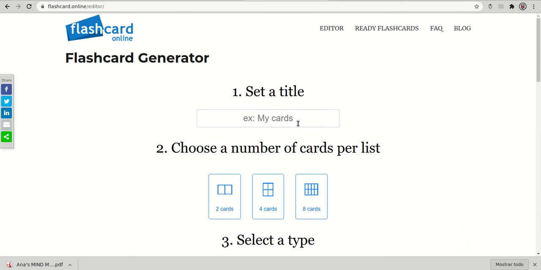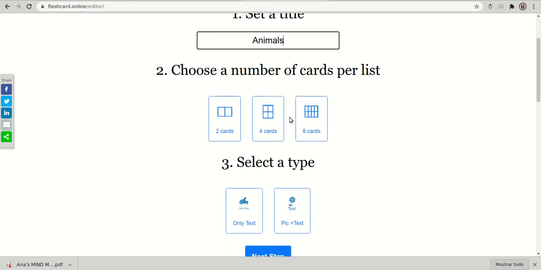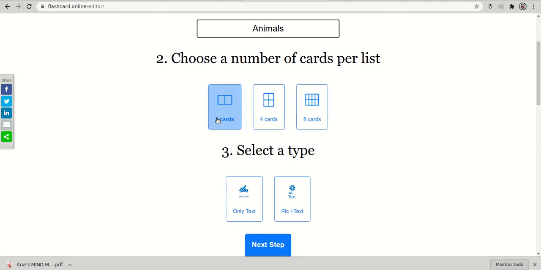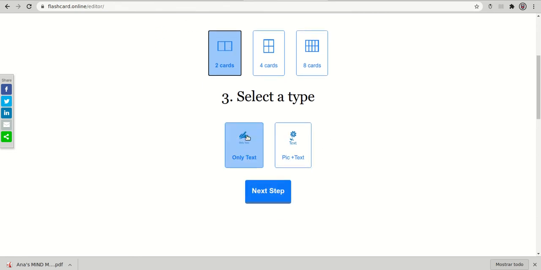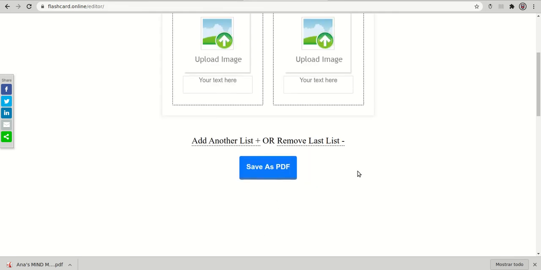So for example, let's pretend I'm going to be making some flashcards about animals. So write animals. I can choose a number of flashcards. For example, as this is just a demonstration, I will be making 2. It can be only text or pictures plus text. So I usually prefer to have both. So I'm going to select picture plus text, go next.